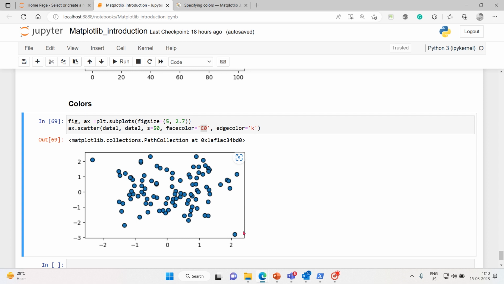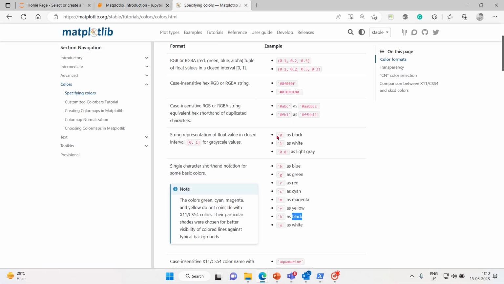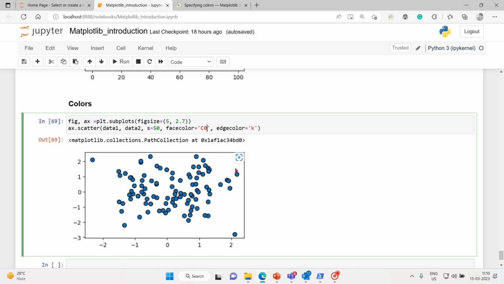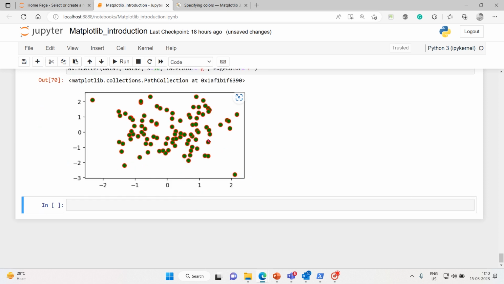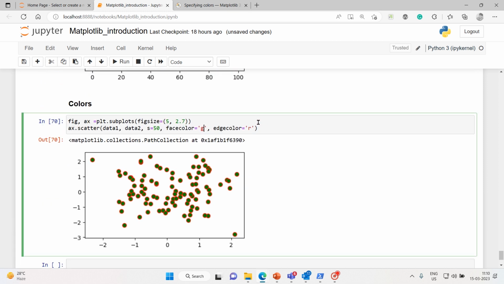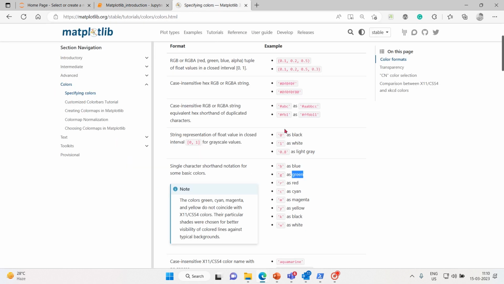If you want to do some experiments, let's get back to specifying colors. I'm going to go with green and red, GR. I'll take G here and R here. And it's not looking that good. Red, obviously. Let's go with the C0, and this is pretty better. You have to make sure which one looks good.